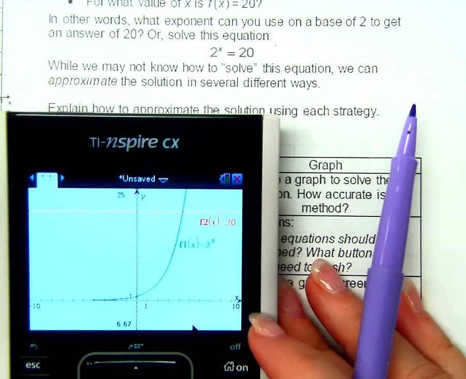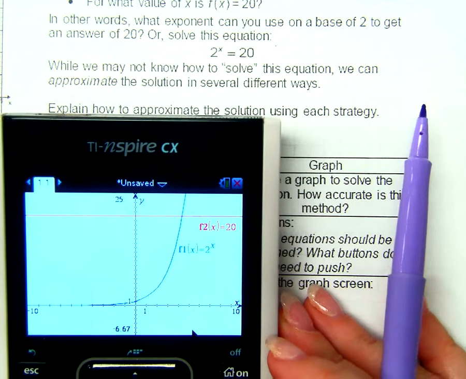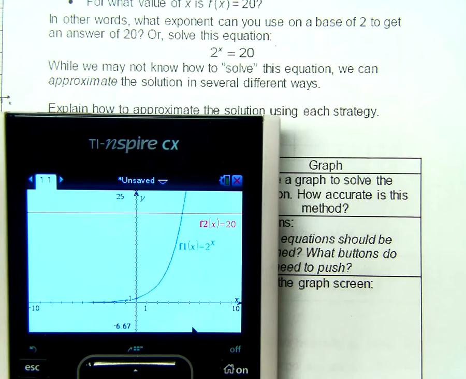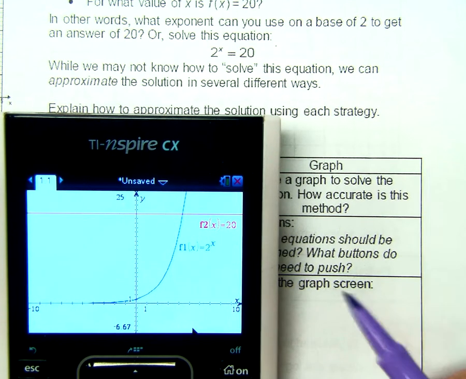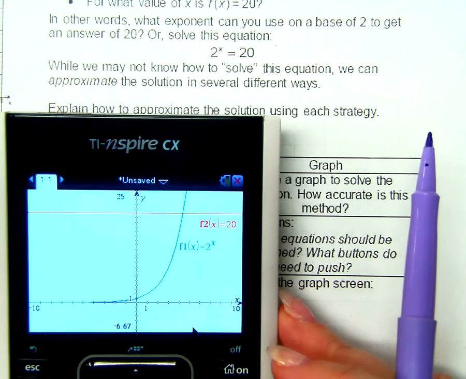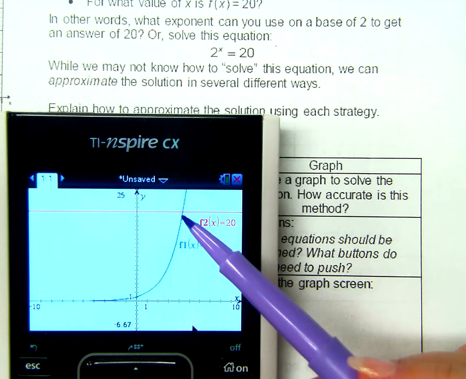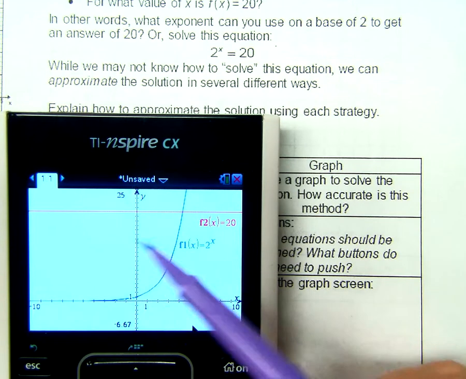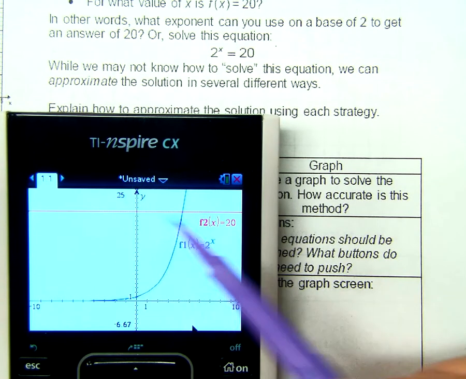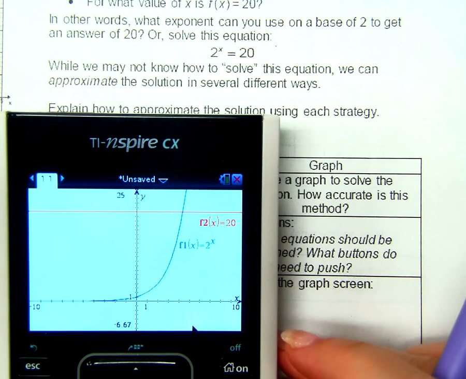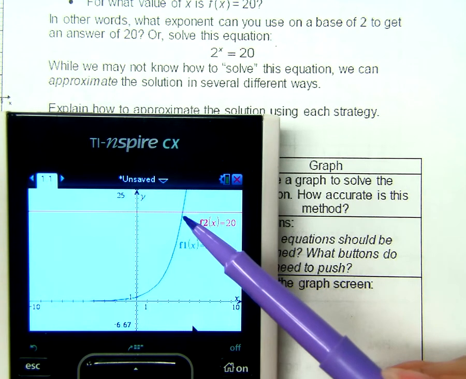I can see that y equals 20. I don't know why it looks clear on the screen. That's kind of strange. But you can see yours okay, right? Okay. What am I looking for? If I'm trying to figure out where this exponential function and this horizontal line are the same, I'm looking for their intersection. I'm looking for that point right there.